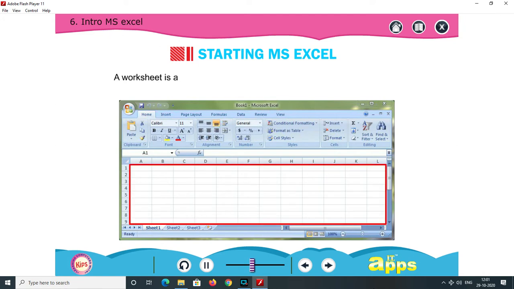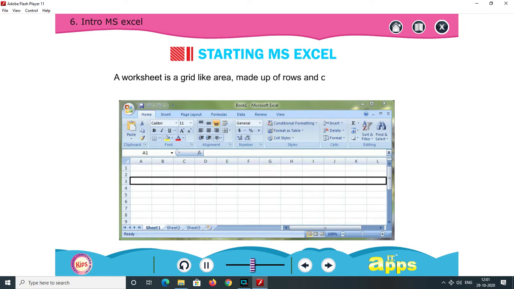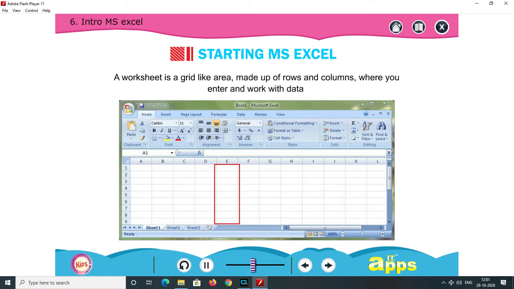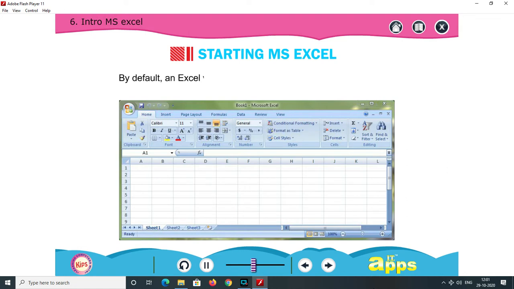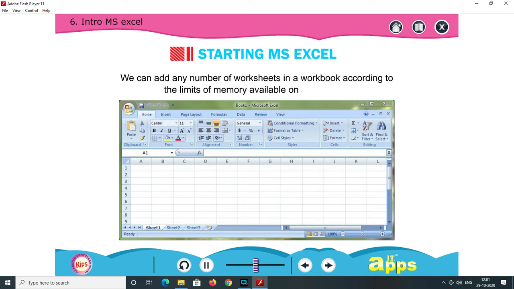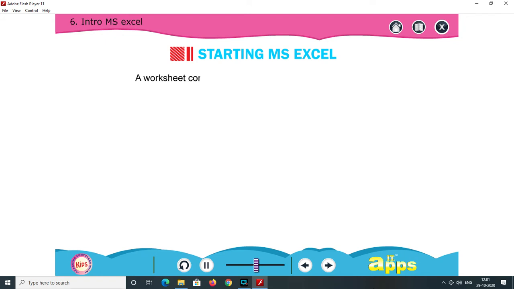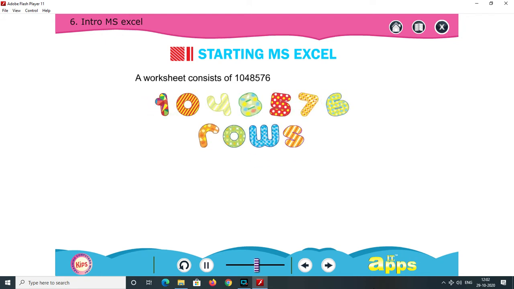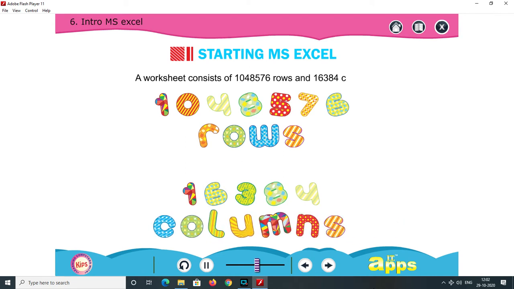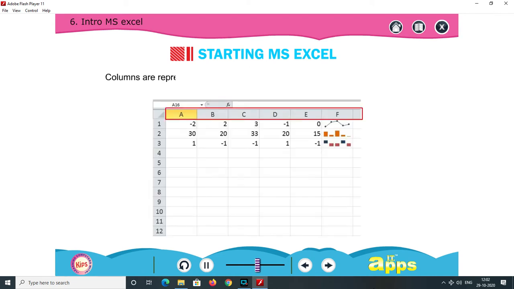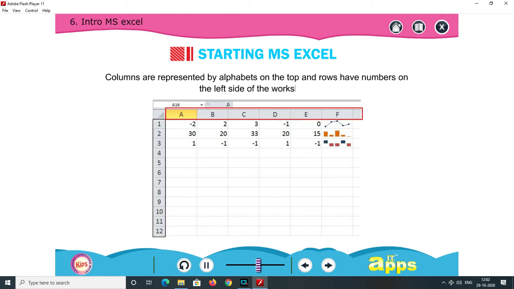A worksheet is a grid-like area made up of rows and columns where you enter and work with data. By default, an Excel workbook displays 3 worksheets at the bottom with the names Sheet 1, Sheet 2 and Sheet 3. We can add any number of worksheets in a workbook according to the limits of the memory available on a computer. A worksheet consists of 1048576 rows and 16384 columns. Columns are represented by alphabets on the top and rows have numbers on the left side of the worksheet.